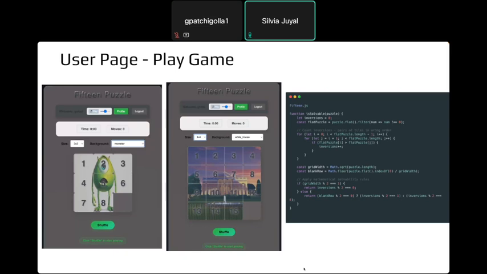You can see 15.js contains a function that determines whether a given puzzle configuration is solvable. It flattens the grid, removes the blank tile, and counts tile inversions, pairs of tiles that are out of order. Using the total number of inversions and the blank tile row, it applies a mathematical rule. If the grid width is odd, the puzzle is solvable if the number of inversions is even. If the grid width is even, solvability depends on the blank tile row and the inversion count's parity. This ensures only valid, winnable puzzles are generated, keeping gameplay fair and logical.